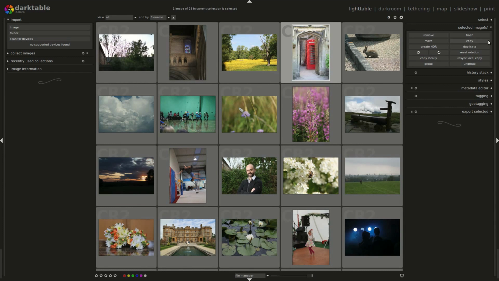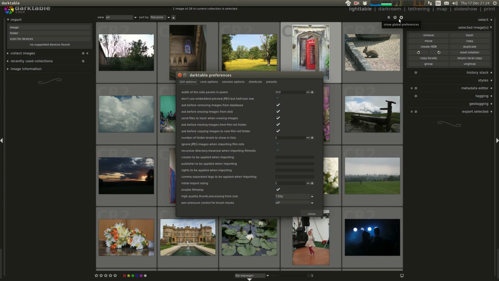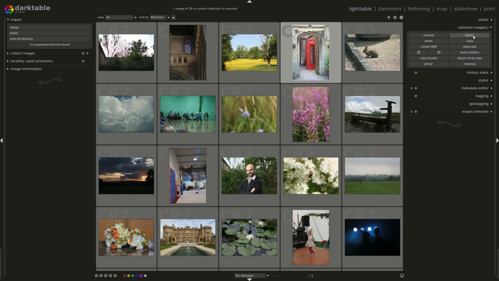If you prefer the old behavior where instead of a trash button you had a delete button, you can change the behavior by going into settings and set this here, send files to trash when erasing images, tick that. As soon as I click close, you'll see that button now goes back to delete.